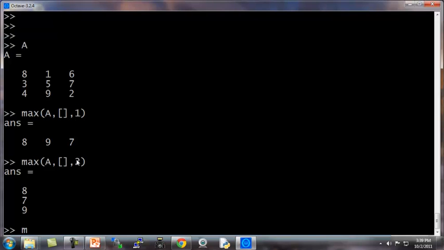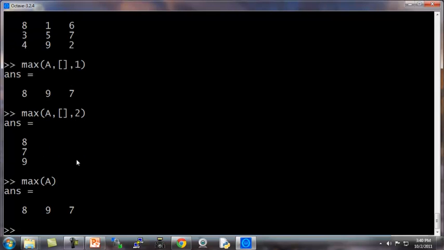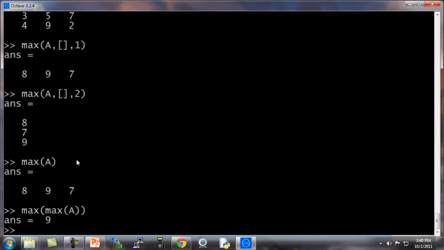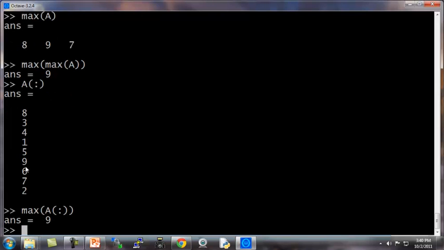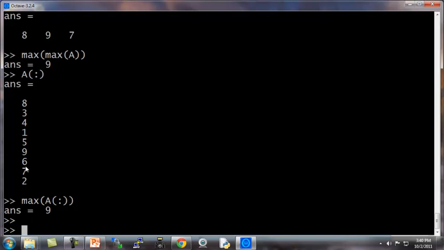And remember, it defaults to a column-wise element. So if you want to find the maximum element in the entire matrix A, you can type max(max(A)), like so, which is 9, or you can turn A into a vector and type max(A(:)), like so, and this treats this as a vector and takes the max element of that vector.